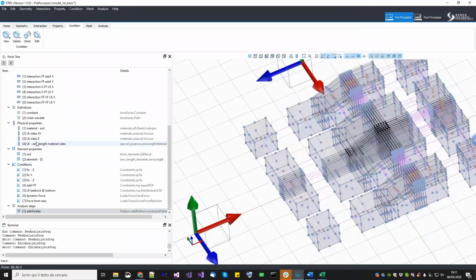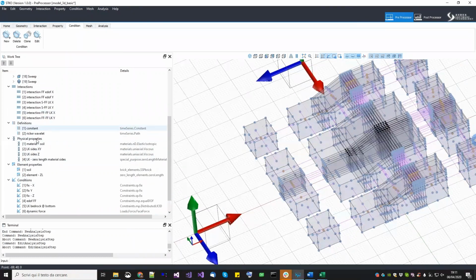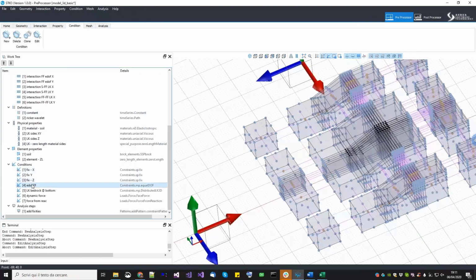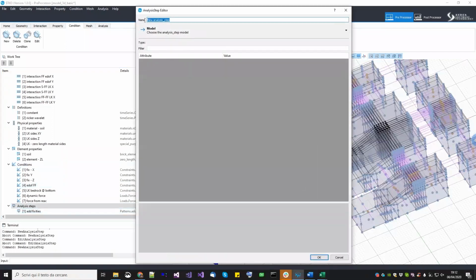Then, as you've seen, we defined also the equal DOF constraints, but there is no need to apply them now, because actually, since we fixed the phases in X and Y, they can already not move relative to each other. So we will add the equal DOF later on. So for the moment, we have the fixity. Now we can do the first analysis, which is the gravity analysis. I call it analysis gravity.